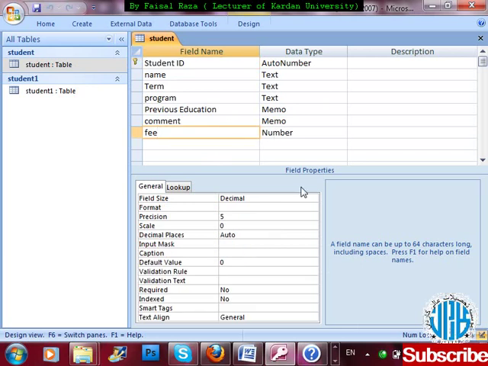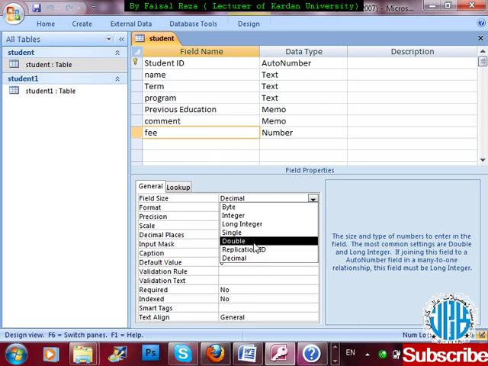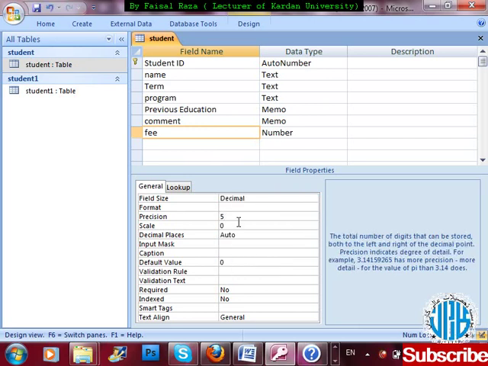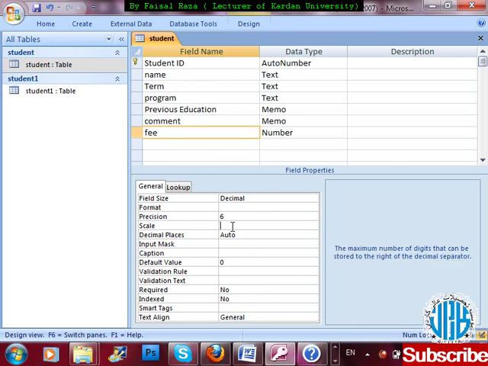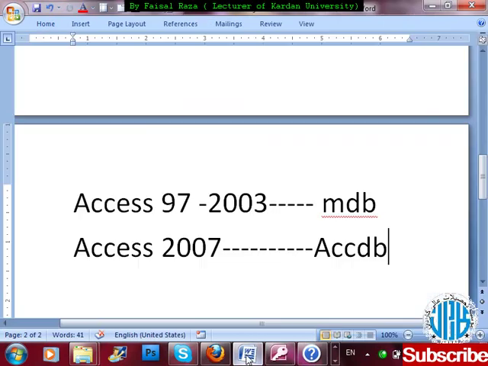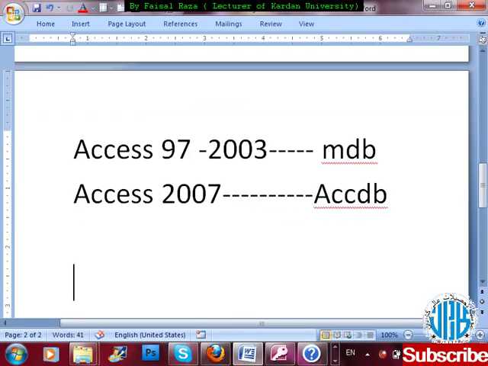Here I'm going to go to the decimal field right now. Precision: first of all select decimal, because with decimal this is possible. Here precision is 6, scale is 2. So the total number of digits will be 6, but after the point 2 digits will be there. The biggest number it can hold is 9999.99.